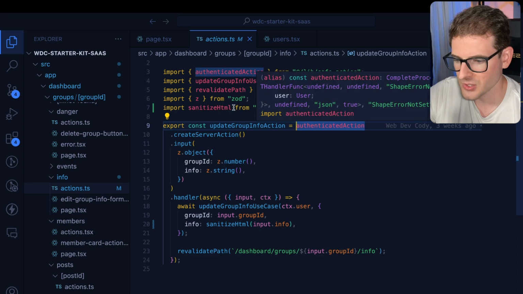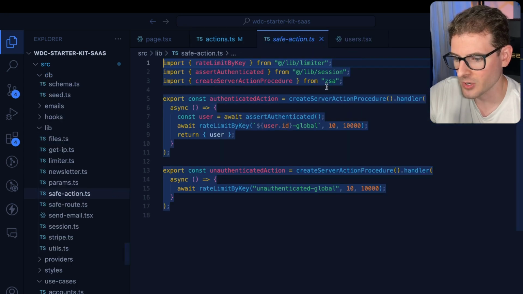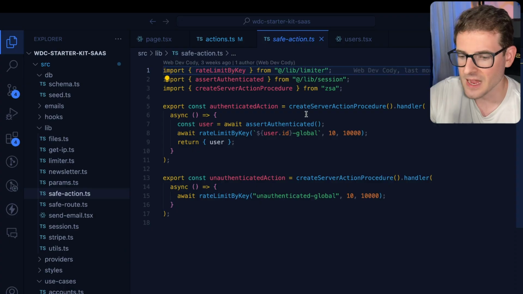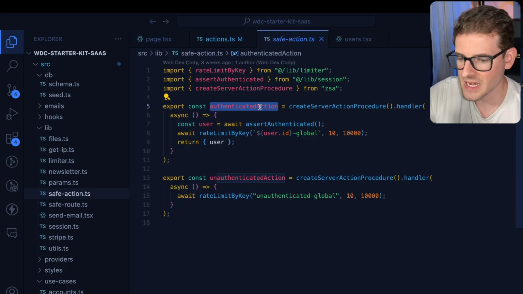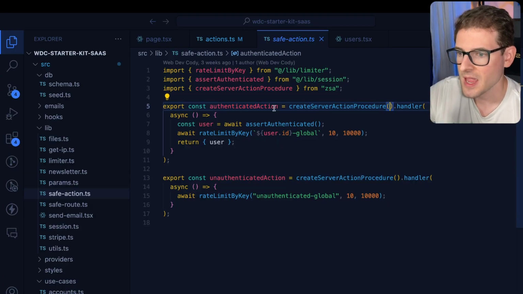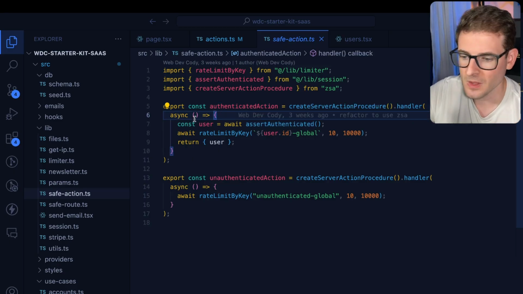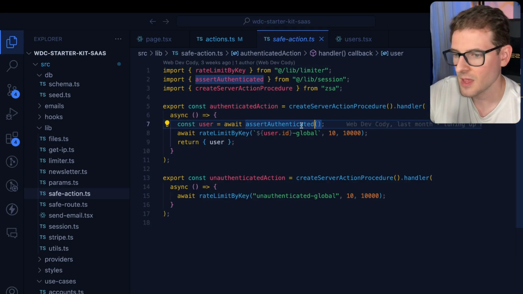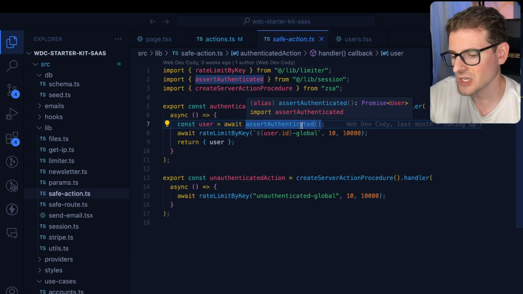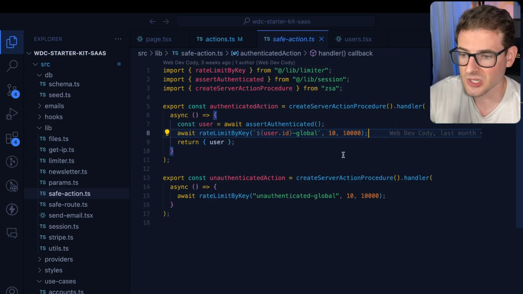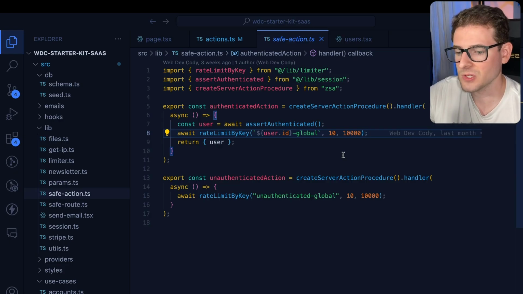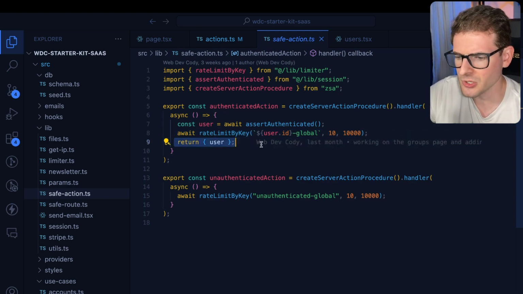Now, if you're curious how I'm using an authenticated action, I'm using a library called ZSA, which allows you to basically create middlewares. For example, I have this authenticated action, I create a procedure, and anytime I want to create an action that requires authentication, all I do is run some code, make sure that the cookie's set, the session is set. I also do some rate limiting just so that all my authenticated endpoints are rate limited by that user ID. I don't want people trying to maliciously abuse my systems.